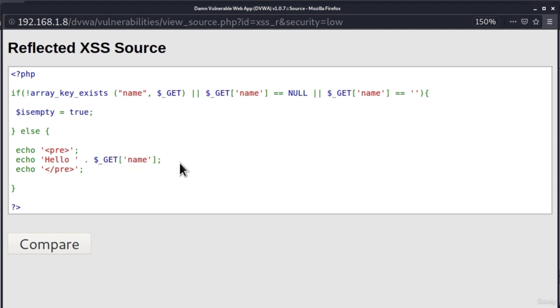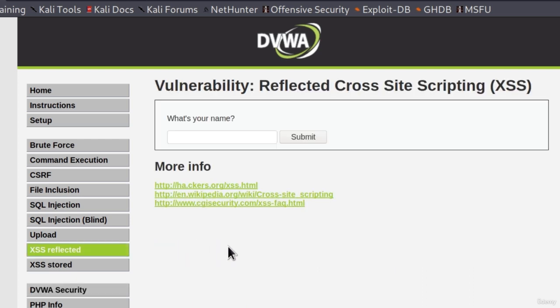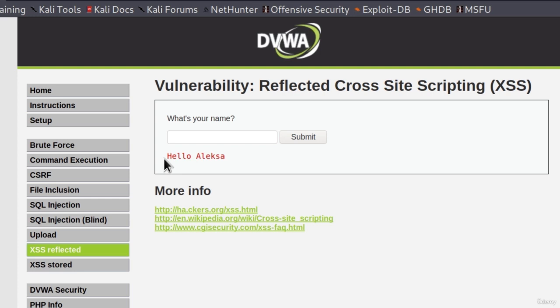Now that we covered the low security level, let's try to find XSS in a medium level security to see if it works. So I will close this, go to the DVWA security, and I will change from low to medium. Click on submit, and this will change everything to medium. So let's go back to XSS reflected, and let's first type the name to see whether it gives the same output. And it does. It prints out hello and then the name.